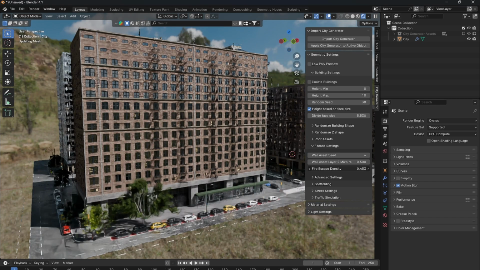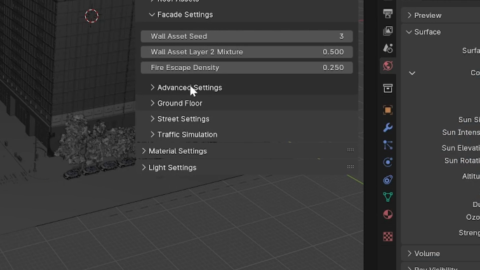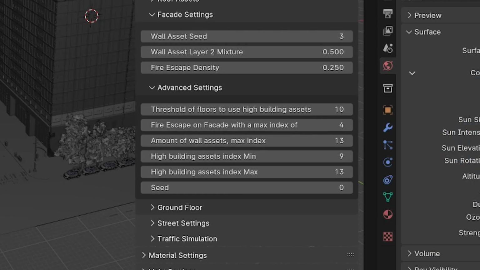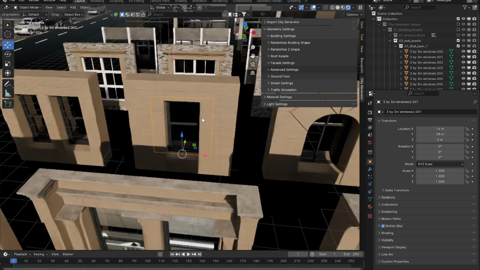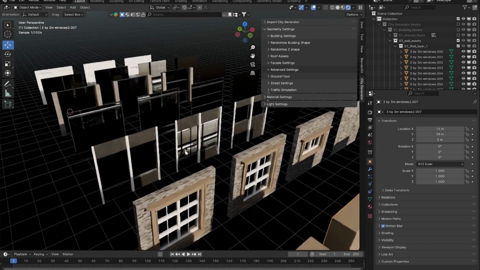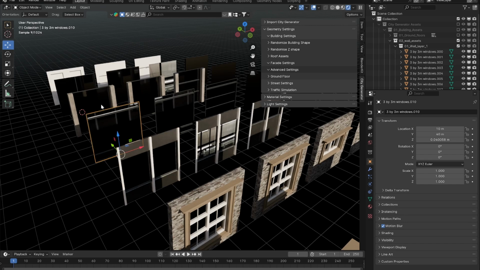You also can control the density of fire escapes. There are also some advanced controls for these facades. You are probably only going to need these settings if you want to add your own assets. They will need a bit more explanation. So if you want to know how you can add your own assets to the city, I linked a separate video in the descriptions where I explain how you can do that.